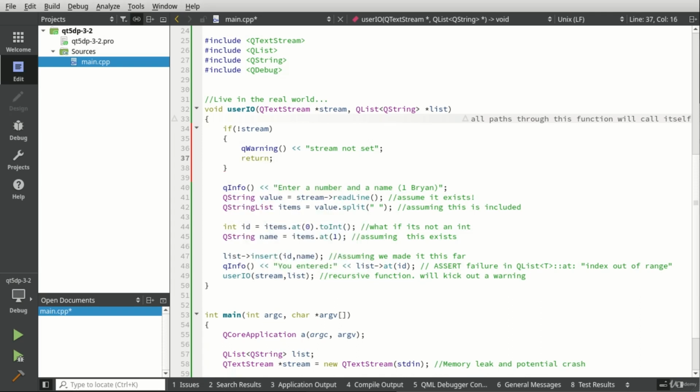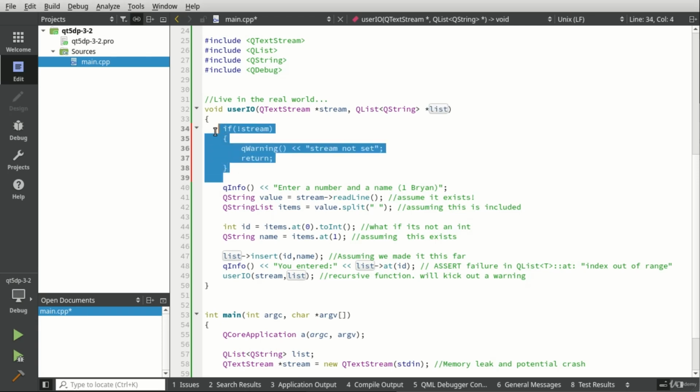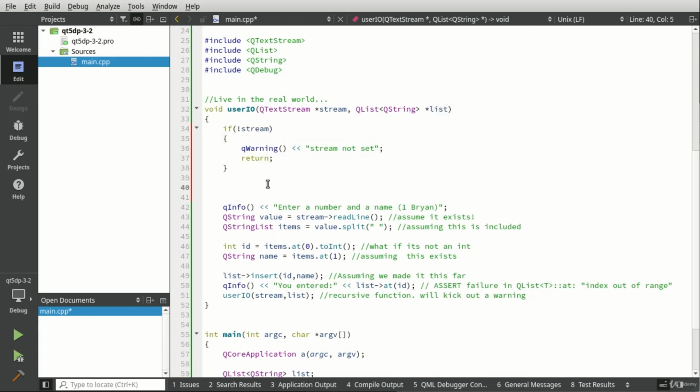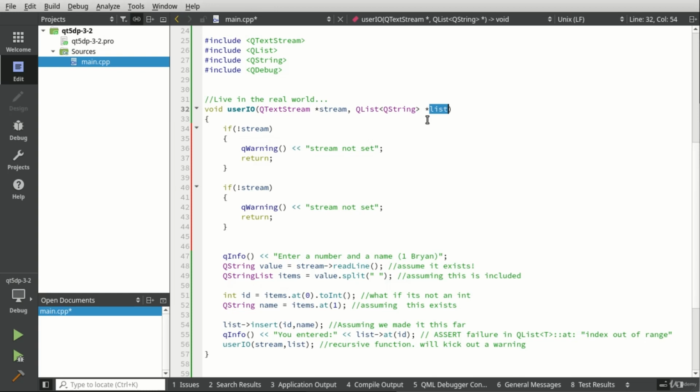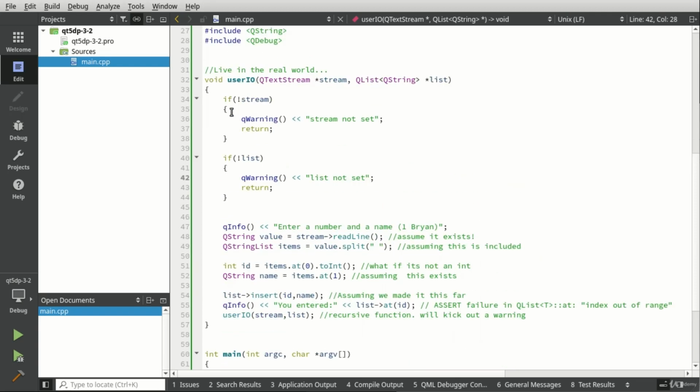So we fixed one minor thing that could come out and haunt us, but now we've got this other one. What if this list doesn't exist? Okay. Now we're going to have to do the same thing for list. We could say or, but I want to break these out and say list not set. You see how our code's getting longer almost automatically. All right, so readLine. Well, this could take forever. So let's look at this here.